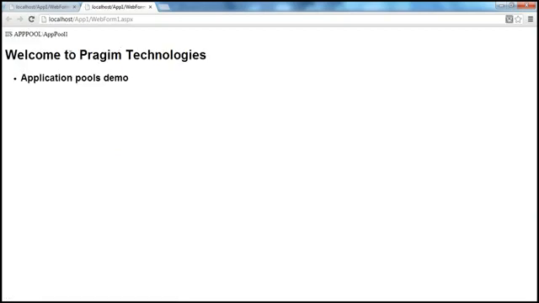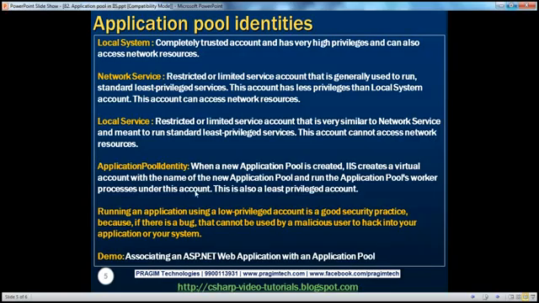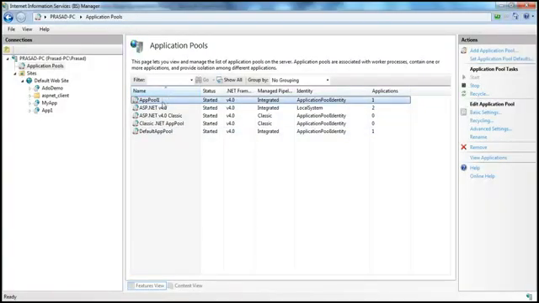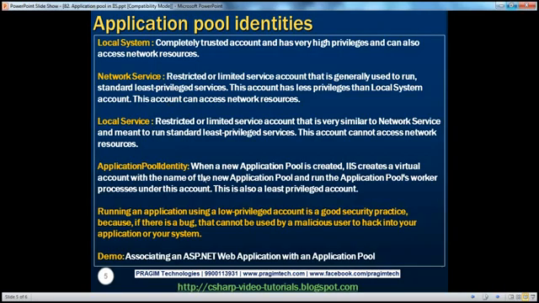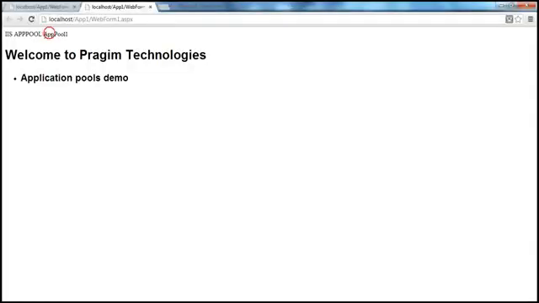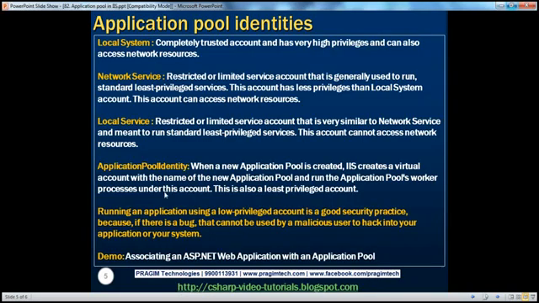So when I press Ctrl F5, it should print the name of the user account under which the application code is being executed. Look at that, IIS APPPOOL\apppool1. That's the name of the account. Okay. So when a new application pool is created, IIS creates a virtual account with the name of the new application pool. So here the name of the application pool is apppool1. So IIS has actually created an account with that name, apppool1. And my application code is now executed using the account privileges that this apppool1 account has got. And that's a least privileged account.